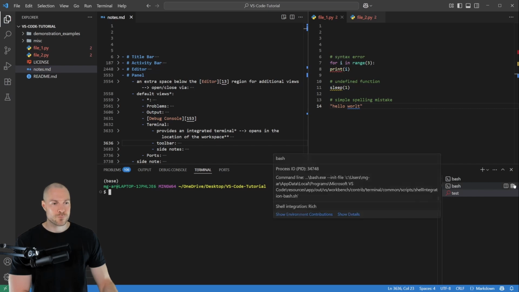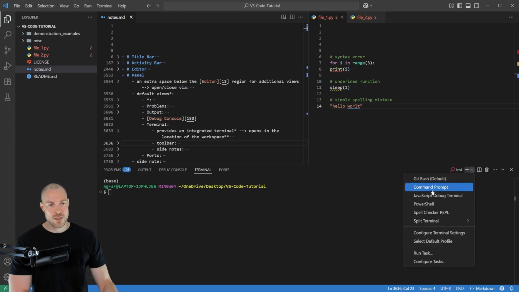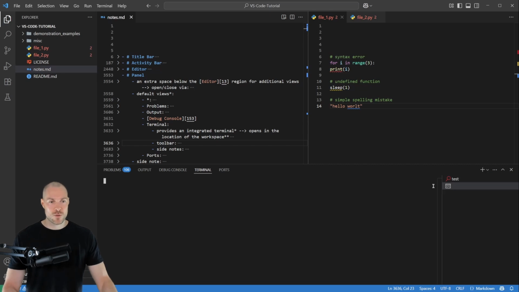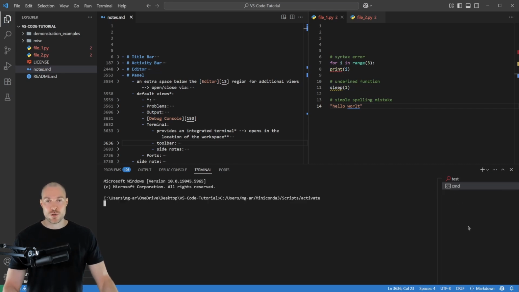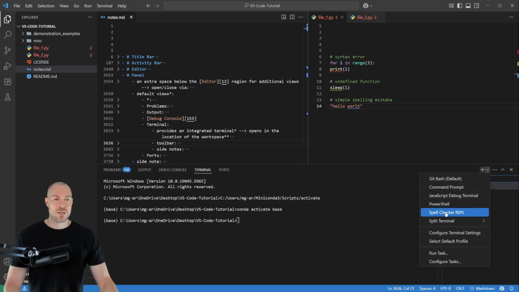Then the next option here is this drop down arrow next to the plus sign, and with that you can create a different type of terminal. So for example, if I wanted to create a command prompt, then it creates a command prompt. And the available types here depend on what shells are installed on your system.